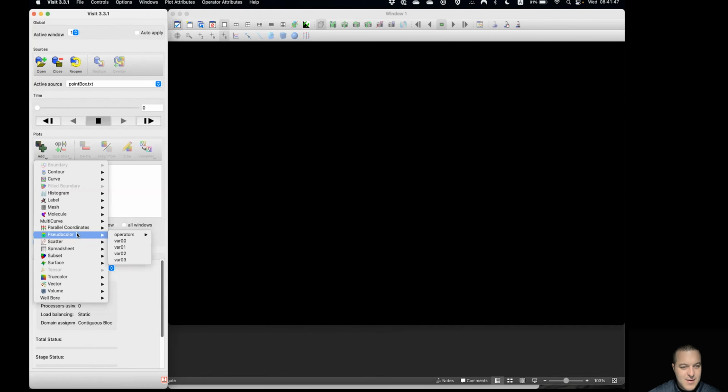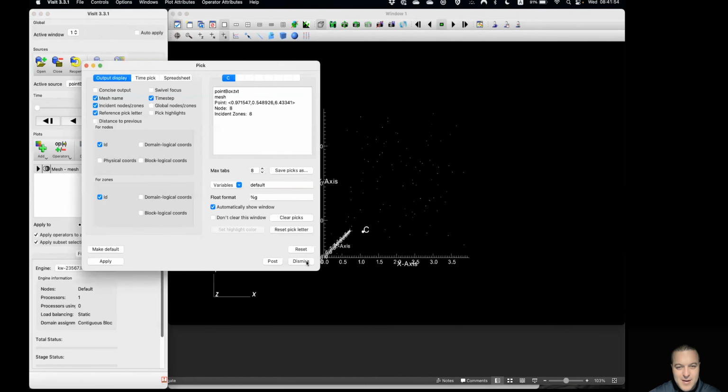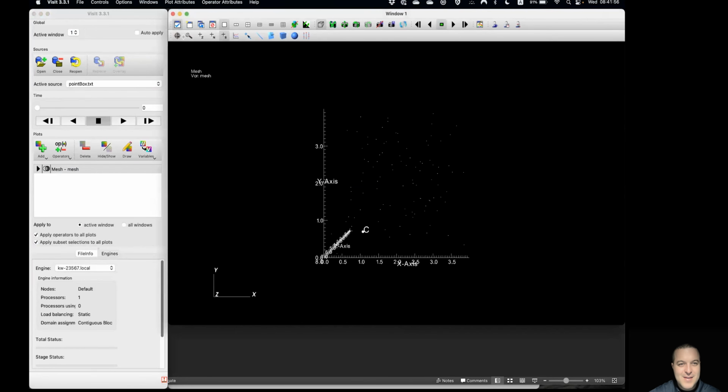Now we can go in here and we can say, what does my mesh look like? And we can see, whoops, I've got pick selected again. So I have to unselect that and go back to my edit mode.